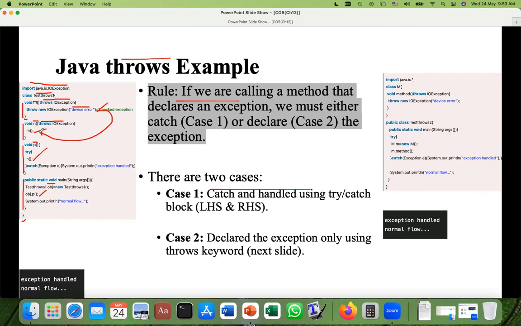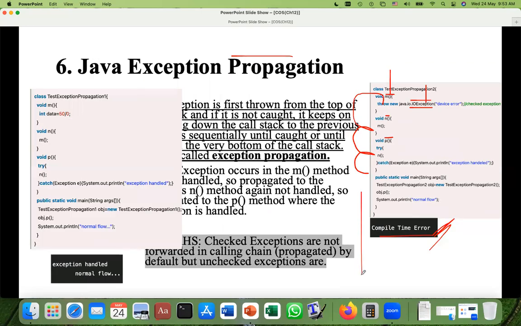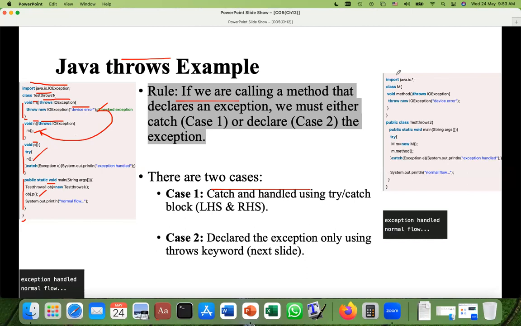So now the propagation will work for the checked exception also. Previously it was an error here for input output because there was no declaration there. But now we have the declaration.